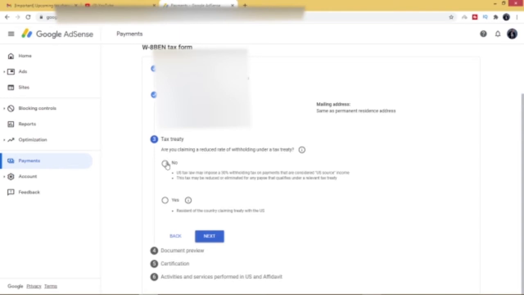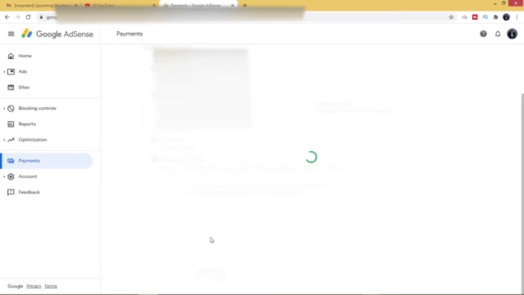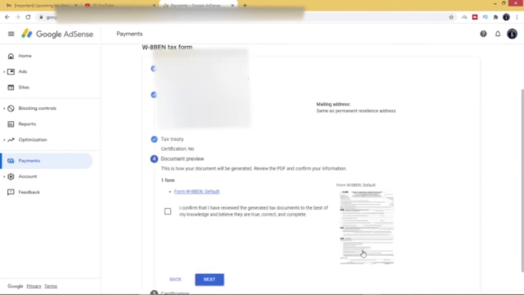I will simply click on no, because my country Nigeria does not have any tax treaty arrangement or agreement with the United States. So, resident of the country claiming treaty with the US. Then you go ahead and click on next. This is your tax form, and you should download it later so that you have a copy of it. So you just check this, I confirm that I have reviewed, and then click on next.